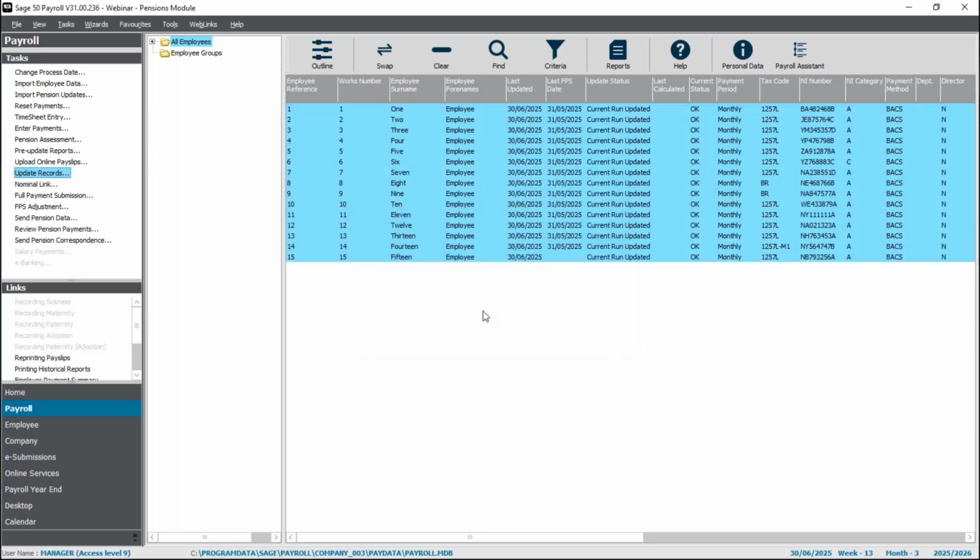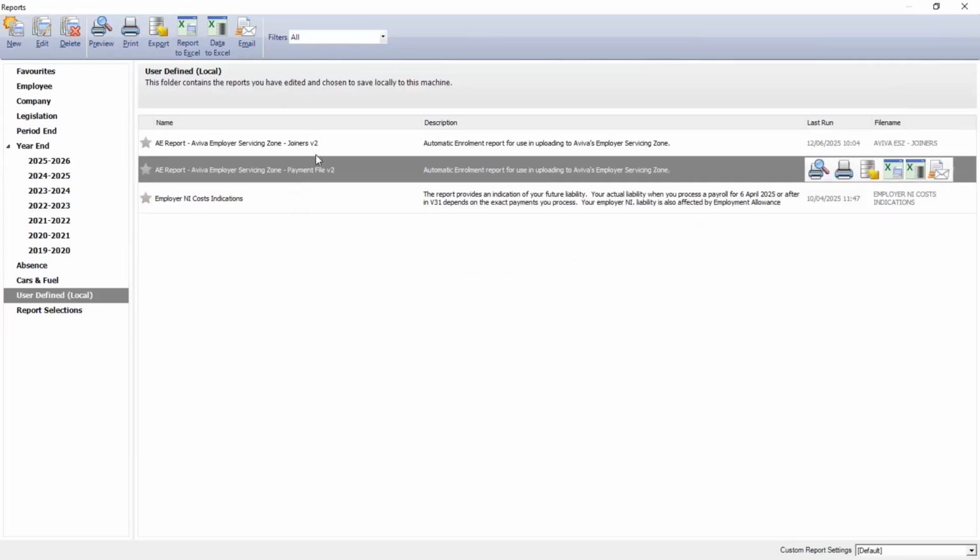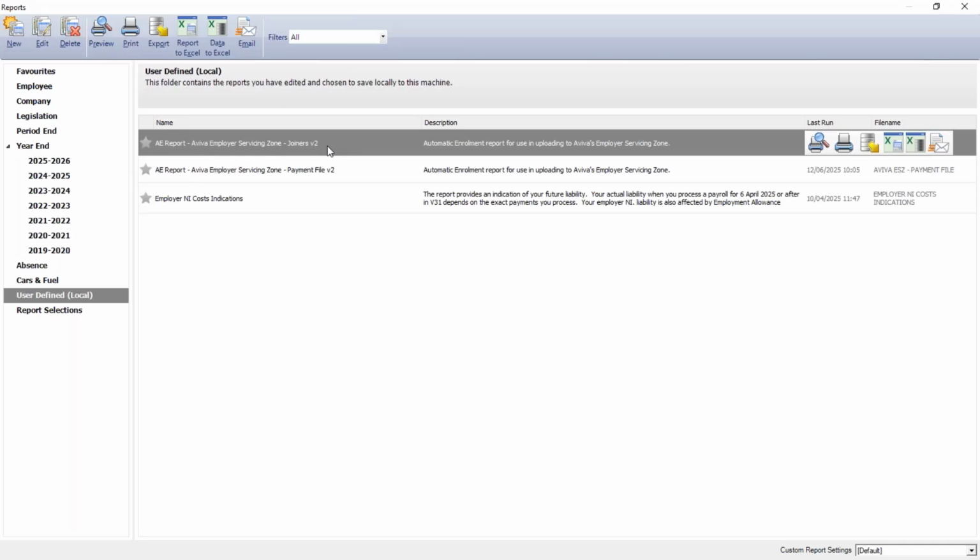And because I'm with Aviva in this example, I can't use the send pension data option. But if I go into reports, I go to my user defined folder, these are the 2 reports that I downloaded from the pension checker tool. So my first one is for joiners, and I do know that I've got 3 joiners in June.